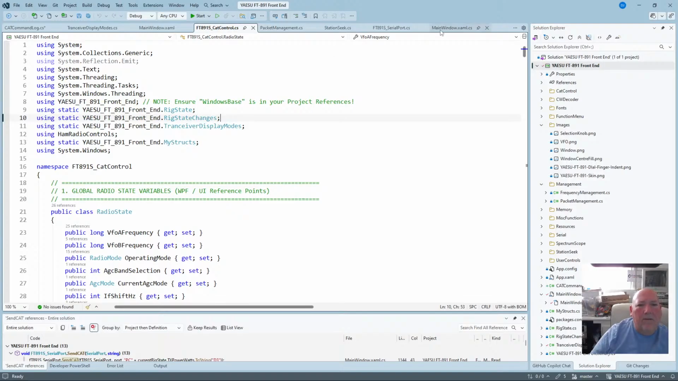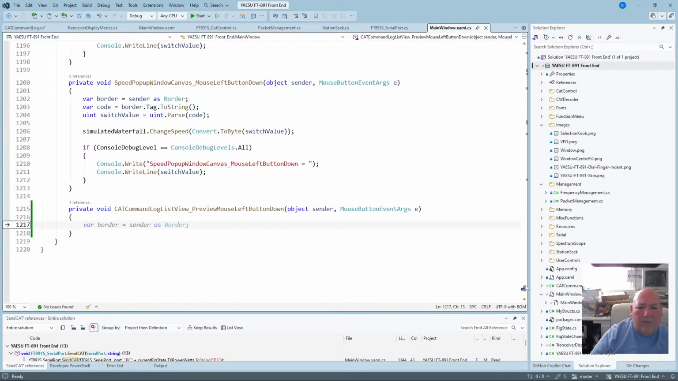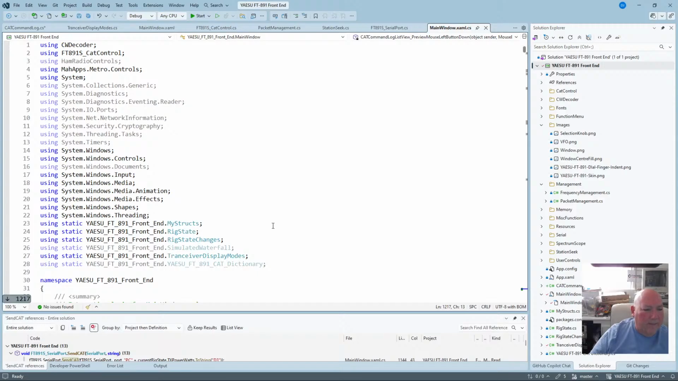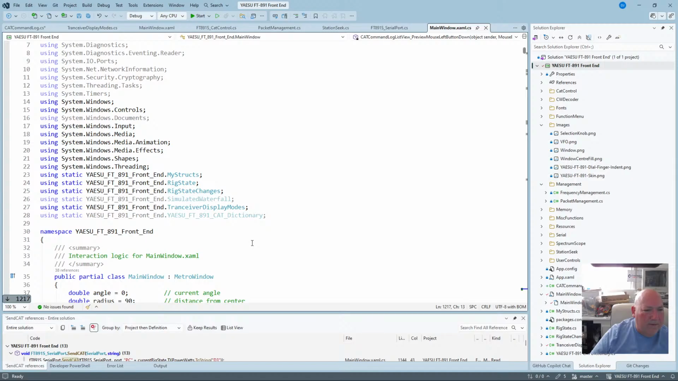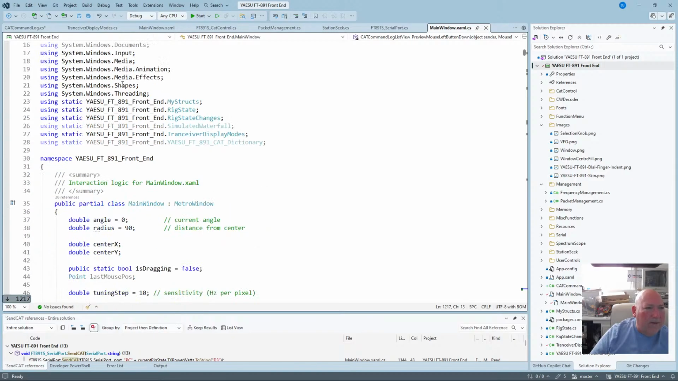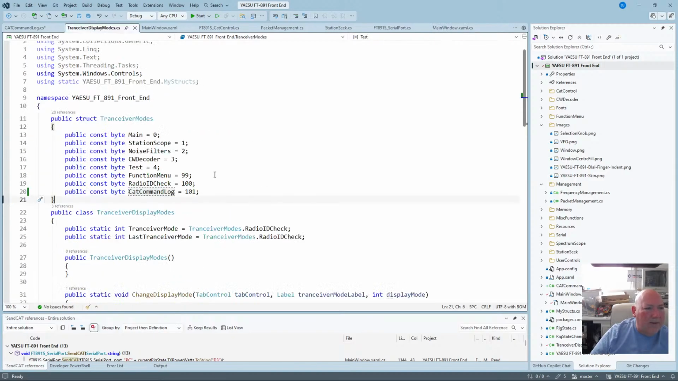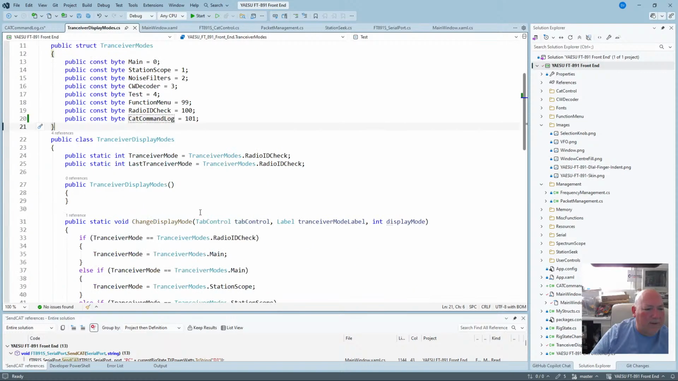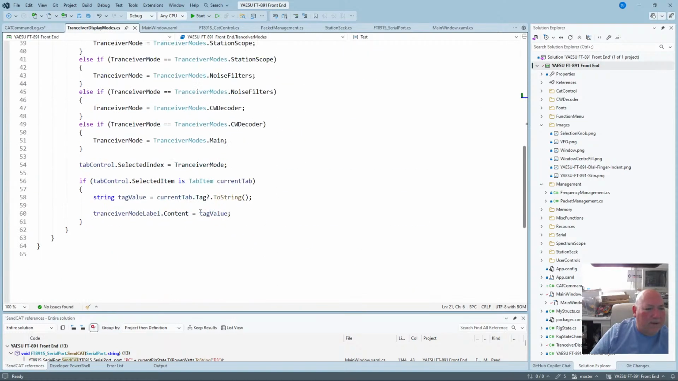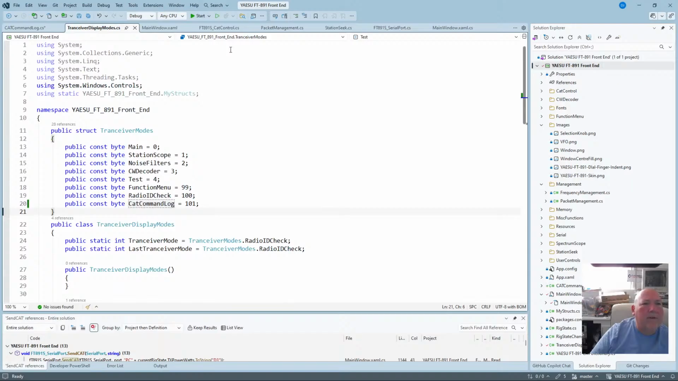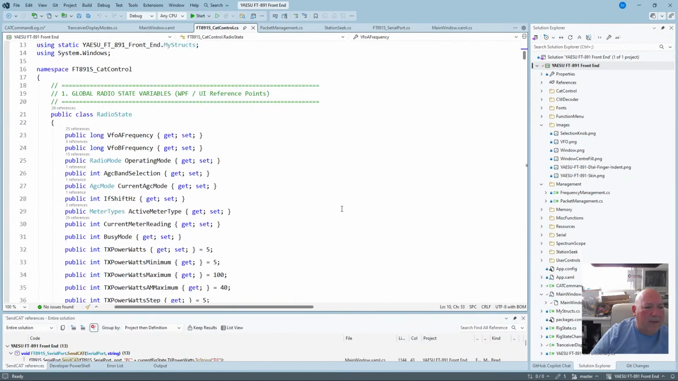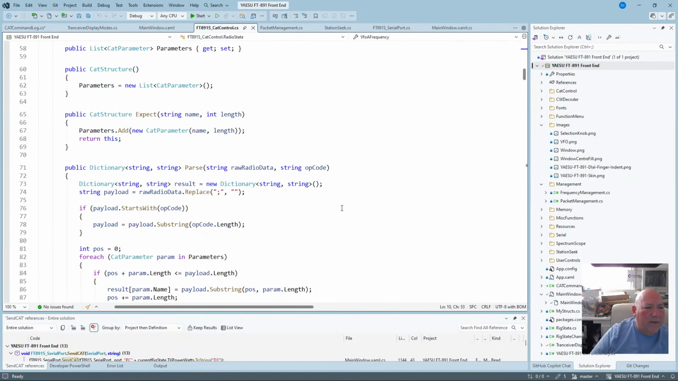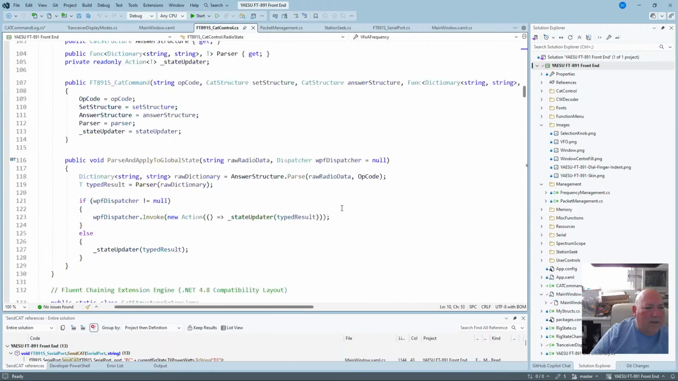Right, so I don't know where we find transceiver mode. Display modes, no. Transceiver display modes, it's not display mode. So we've got to find one. Is it part of the CAT command? Right, let's have a look.